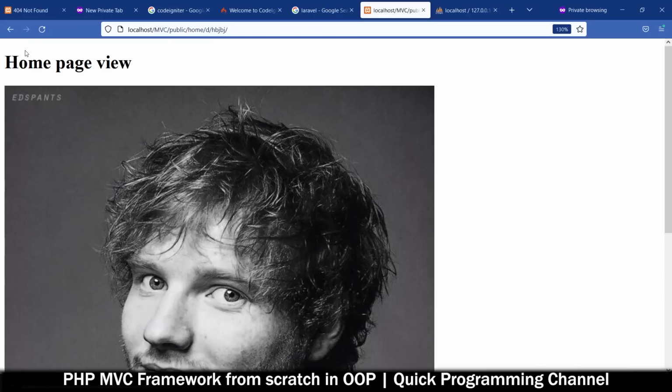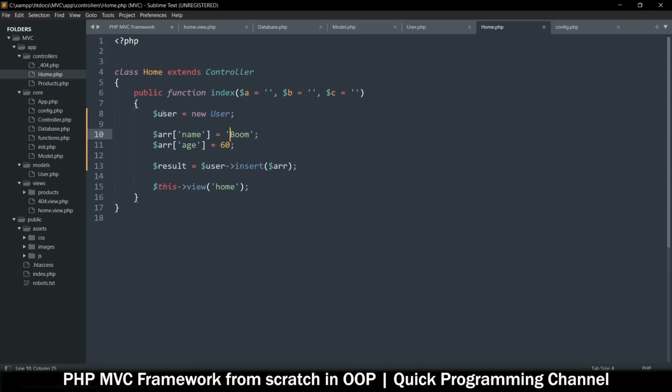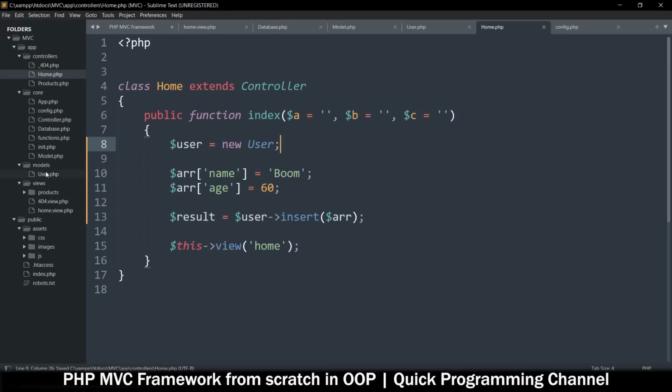So back here, if I refresh, so class user not found. Okay, so great. It can't find this user class I'm trying to instantiate. Now the user class we know is in here, in the models place. And it's named exactly as the name itself. The name of the file is the same as the name of the class, which is nice. So what we can do now is create an autoloader.